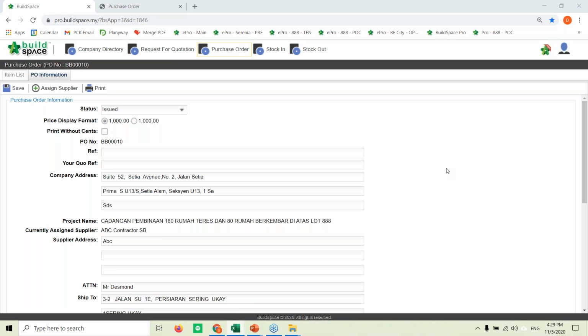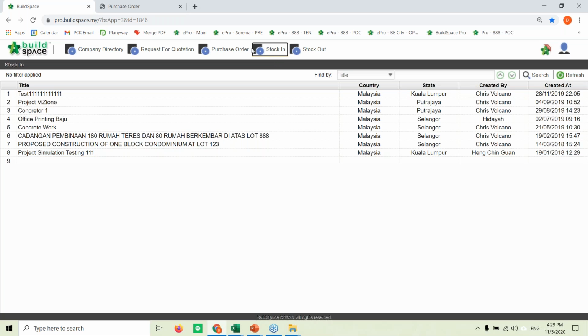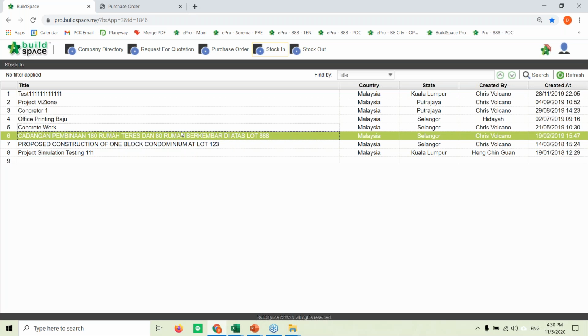So assuming the PO is done and there will be stock to be delivered to our site, I just want to share with you how stock in can help us in our material management. As soon as we come into stock in right here, in other terms more related to you, it could be warehousing, storing of your materials, or delivery of your materials. It is managed, categorized and sorted based on the project name itself.